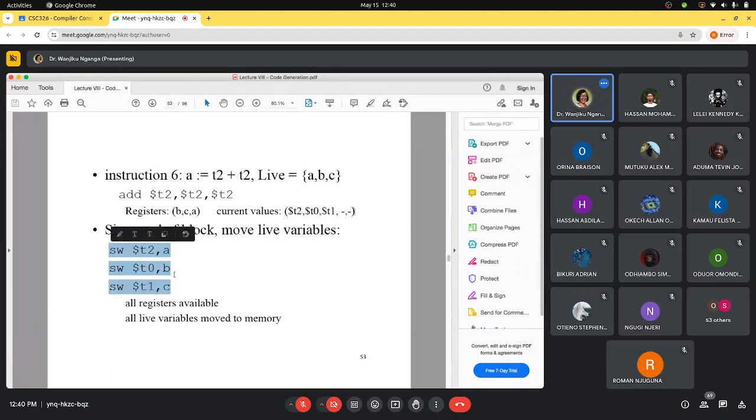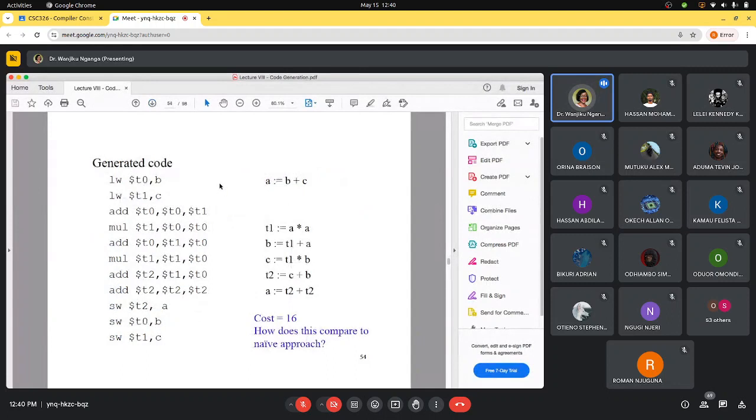So we generate that. At the end of the whole process, using the register allocation method, we're able to generate this as the target code for that intermediate code. The load word for B and C, then we do the add, the mult, and so on, and then we stop. And this is the comparison.